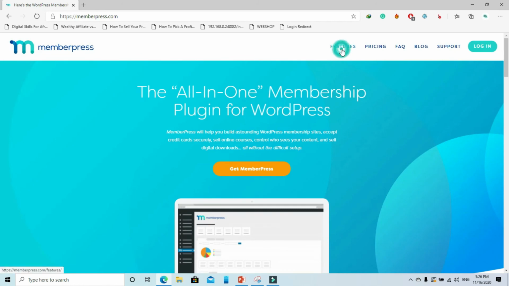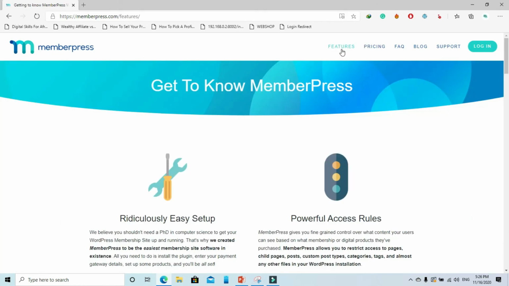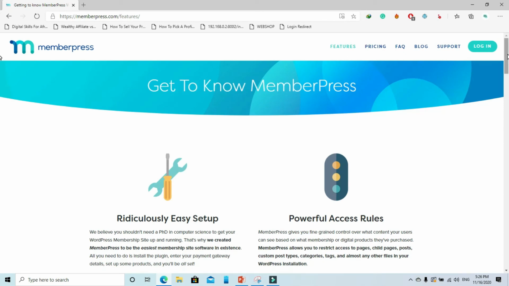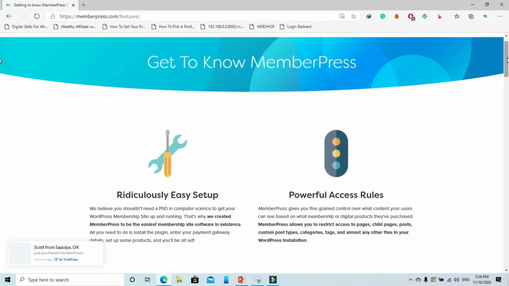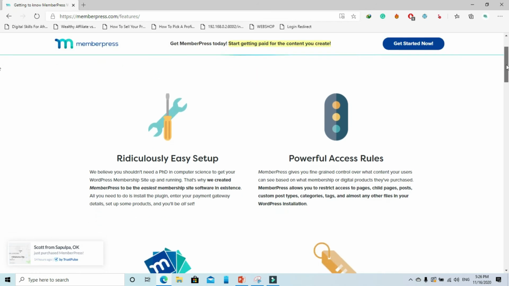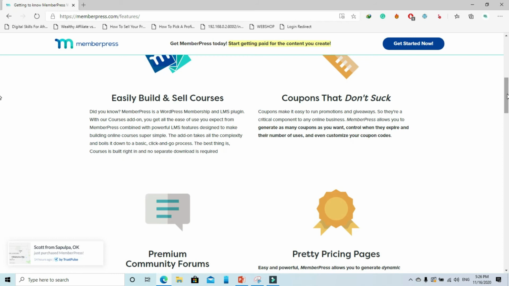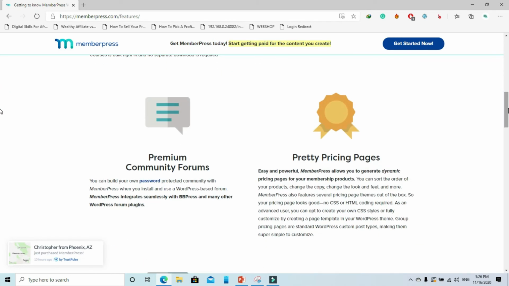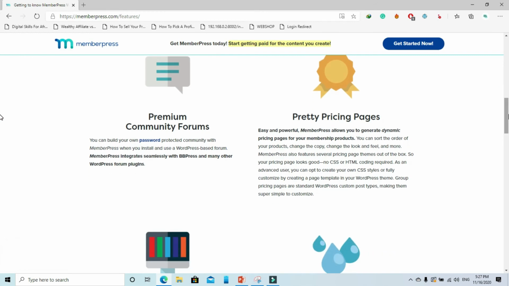So let's walk through the features of MemberPress. MemberPress is a great plugin and it's actually easy to set up. It has powerful access rules. It is easy to build and sell courses on MemberPress. Actually, I have just shown you how easy it is to build and sell courses on MemberPress and the importance of selling an online course. MemberPress also has coupons that don't suck. It has premium community forums. The pricing pages are unique and pretty.